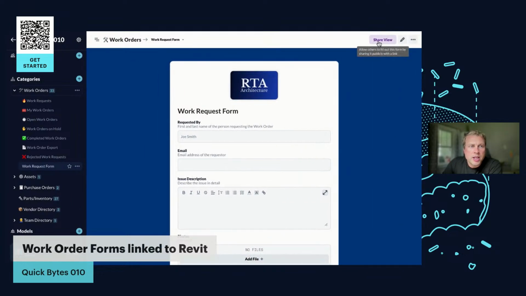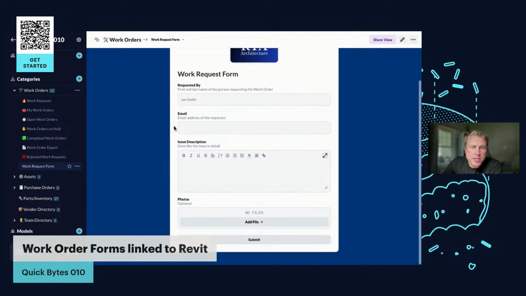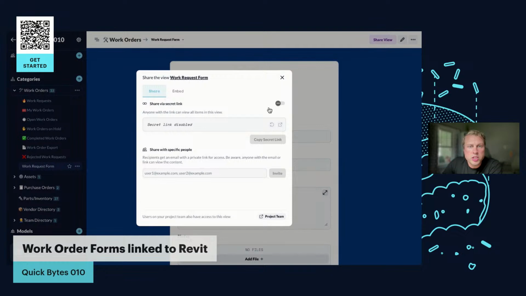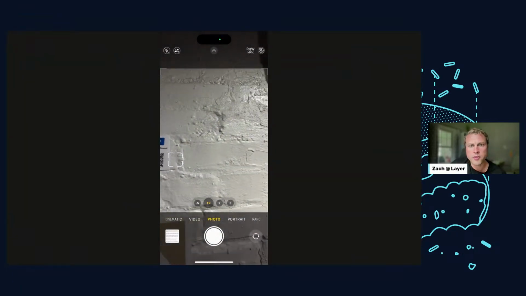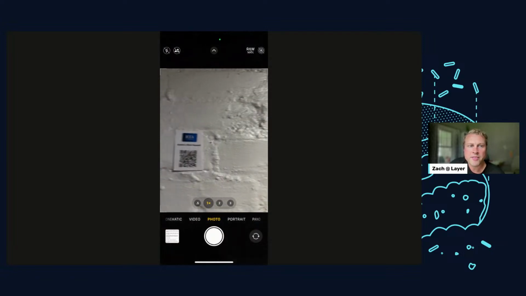Now directly from this interface, I can quickly share this view. We can either embed it on a website, or I can turn on a secret link that I can share with others. In this case, I actually created a QR code that navigated to this particular form. I'm just going to show you an example of submitting a work request on my mobile device that I recorded earlier.